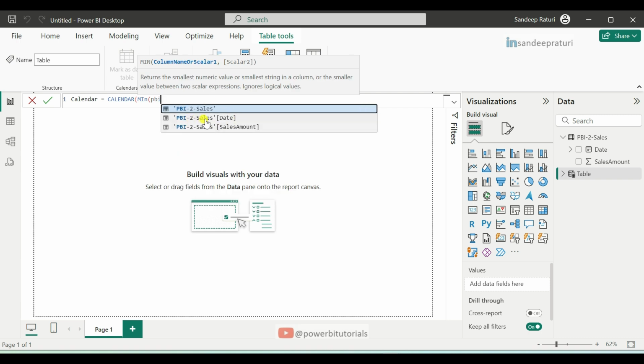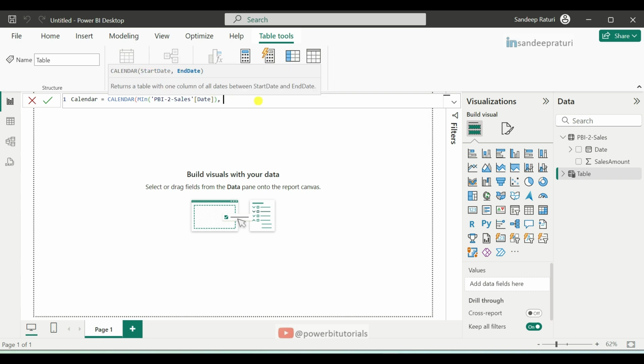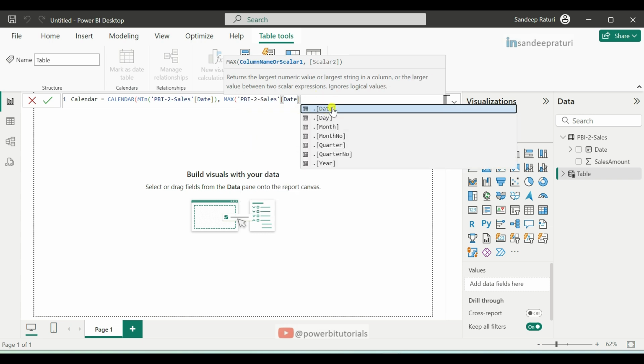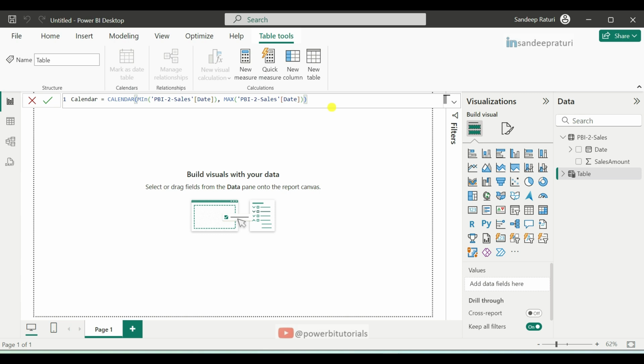So select the PBI to sales date column, close the bracket, and in end date we will provide the max date from the PBI to sales date column and close the bracket. This DAX function will return a new table with a single column, and it will start the date from the minimum date from PBI to sales date till the max date of the PBI to sales date column. Click on commit.